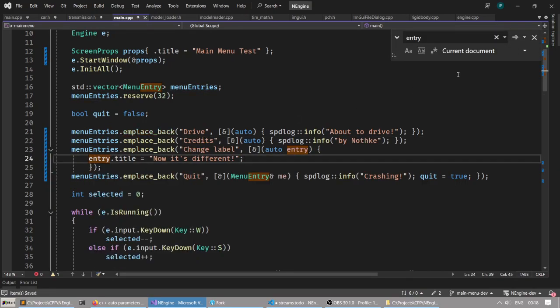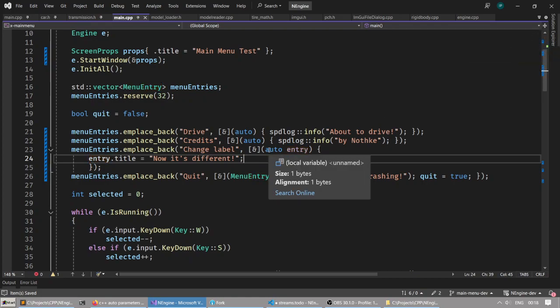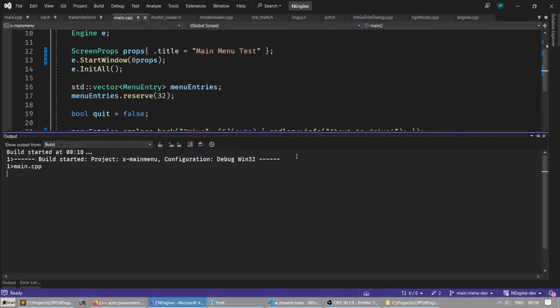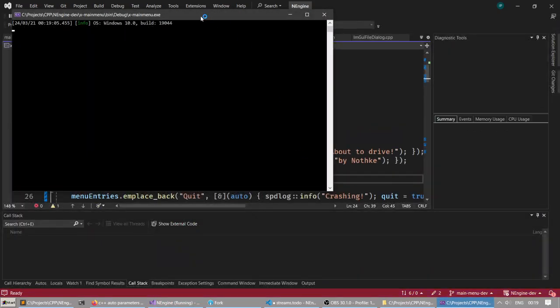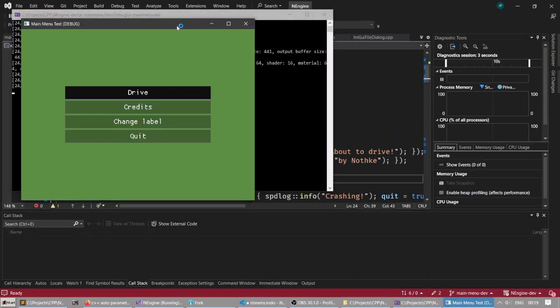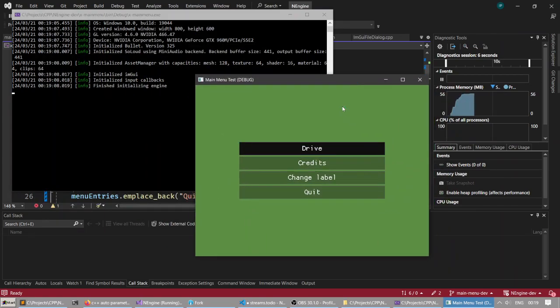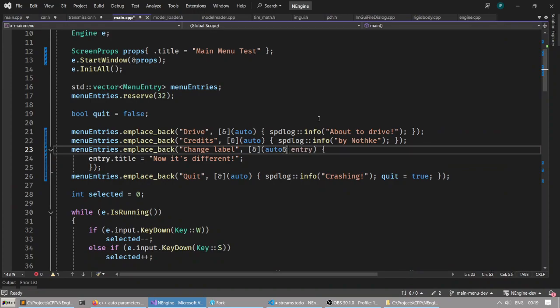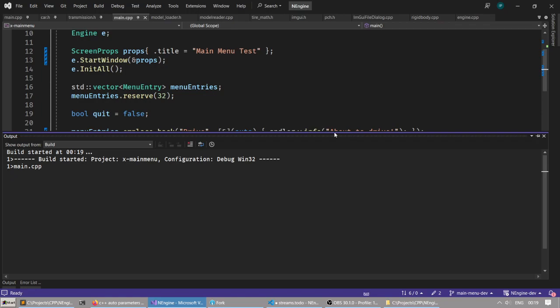But here's the problem. Does auto deduce references or not? Is it actually going to change it? So let's see. Okay, let's actually use auto here. Now there should be no warnings. Doesn't seem like there are any warnings. Yeah, cool, no warnings, except for those gigantic link warnings. Anyway, let's see. Change label. Yeah, it doesn't change. And why doesn't it change? Because auto doesn't deduce references. Yes, I'm pretty sure that's the reason.